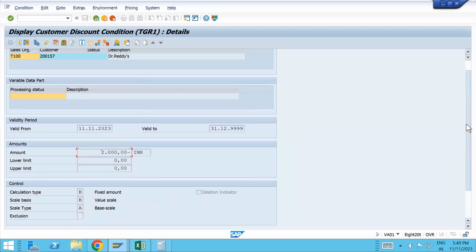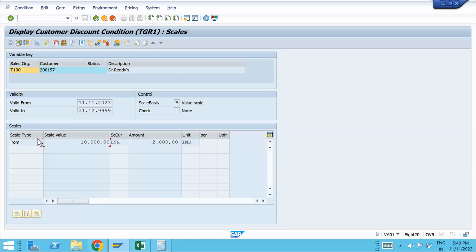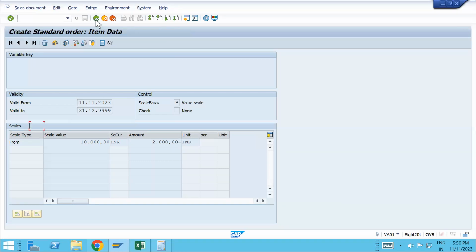Where can I see the condition base value, condition value? You see here, from value is 10,000. So we have given the scales from value 10,000. So the order value has reached that mark, so it became 2,000 as a negative. Additionally, we proposed the discount. Guys, clear? Yes, sir. So this is the purpose of group conditions.